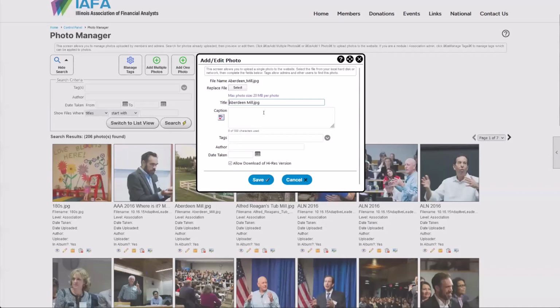We can come over here and we can either replace it with a different photo. So if we need to put an updated photo, if it's a photo of our annual gathering and we want to replace last year's with this year's, we could replace the entire picture with a different file. It would keep all of the information about the picture, just overwrite the actual image. We can change things like the title, the caption, the tags. All that information that we added, we can actually edit after the fact.